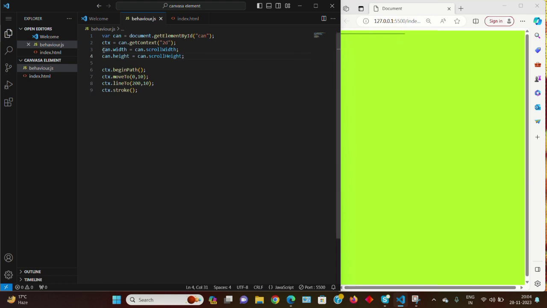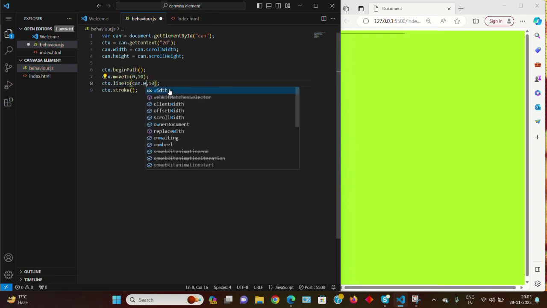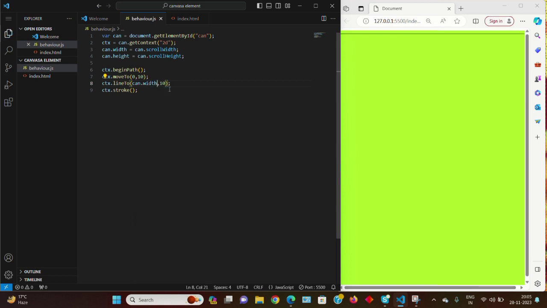But now we have the variables that can represent the width and height. So if I change the move to, that's actually decent, we don't need to change that. But if I say ctx.lineTo at the end, we don't want our line to end in the middle. We want our line to end at the end. So in the x-axis, what we're going to do is change 200 to can.width. And if we save it, we have a line.